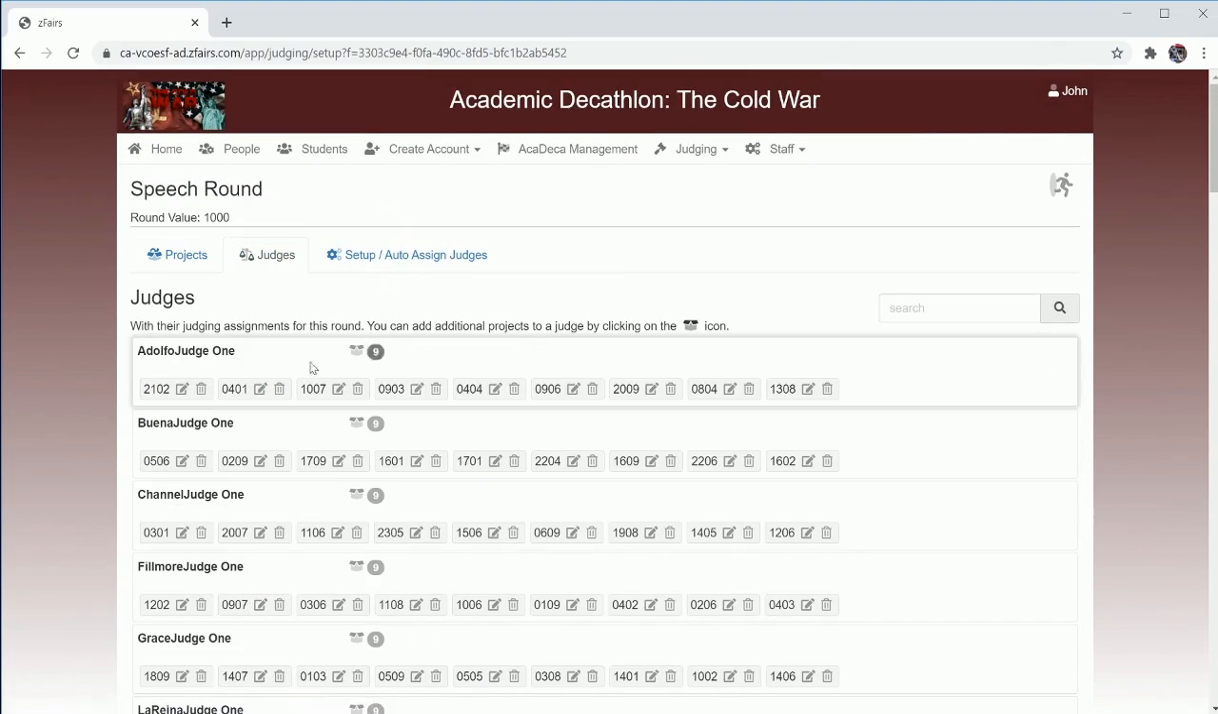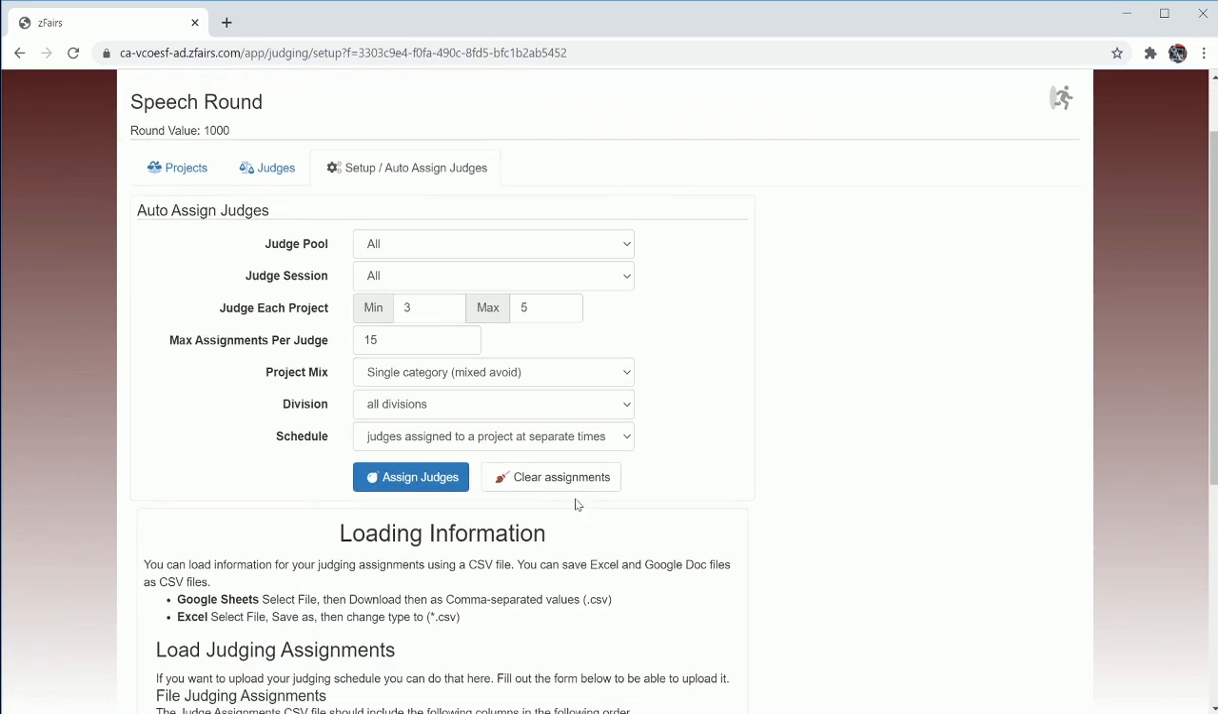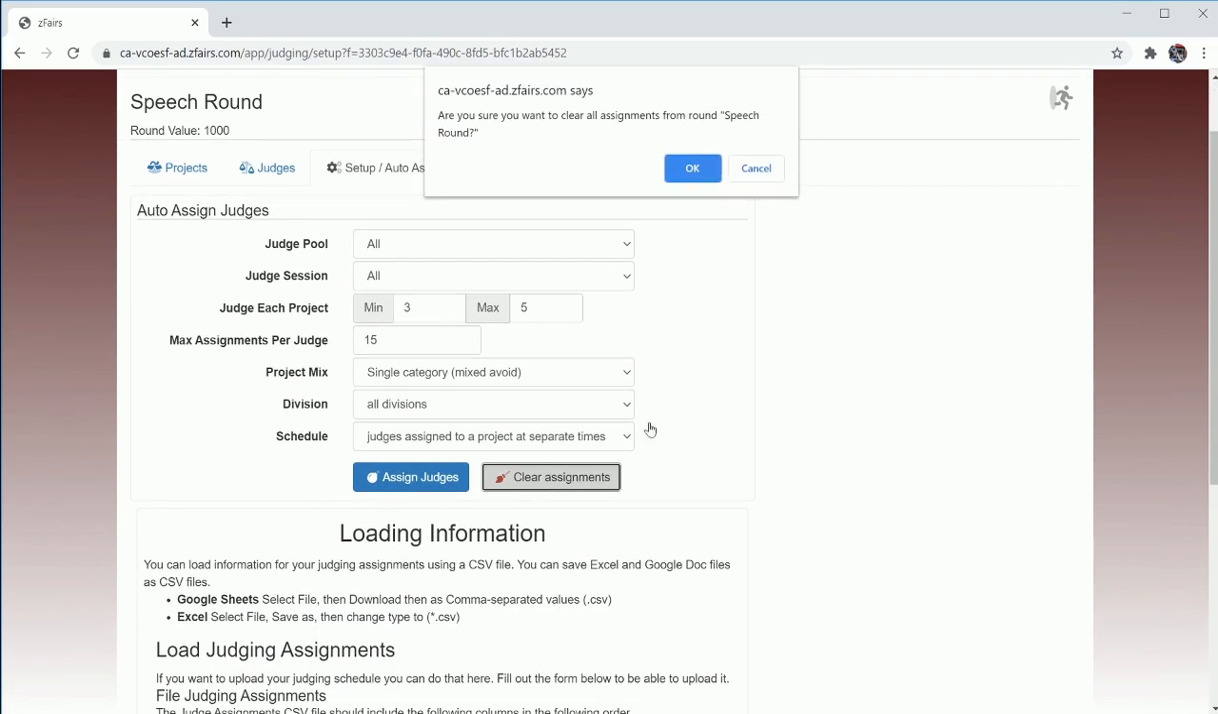Same with the judges. I can see how many speeches the judge has been assigned. Looking at it right here, they got 9 each. And the way we do that, I will clear the assignments and show you that. So we clear the assignments.